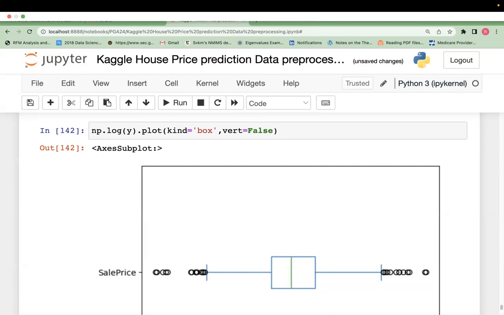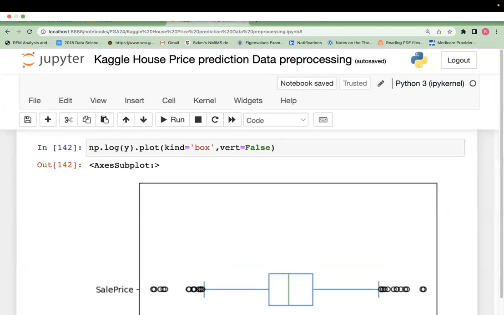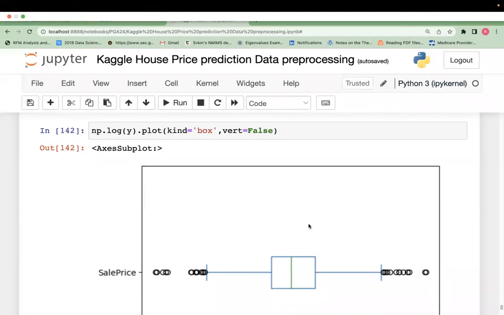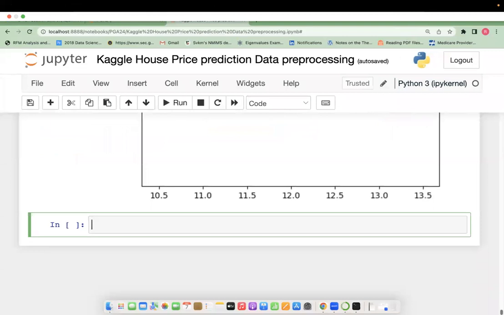Hello? Sairam. Yeah, hello. These students are, right? So logarithmic transformation is working.